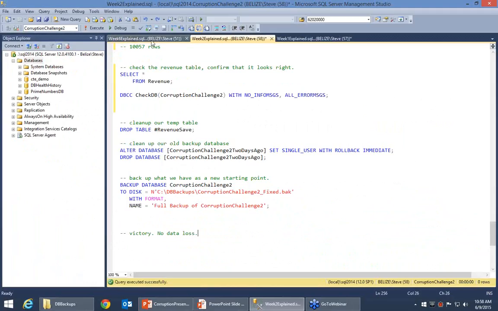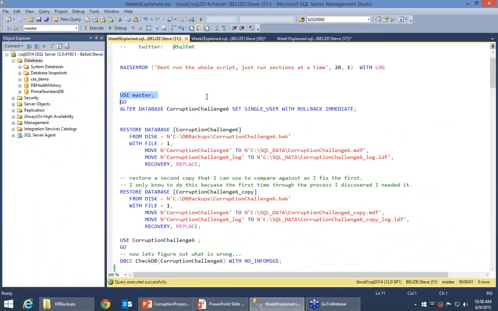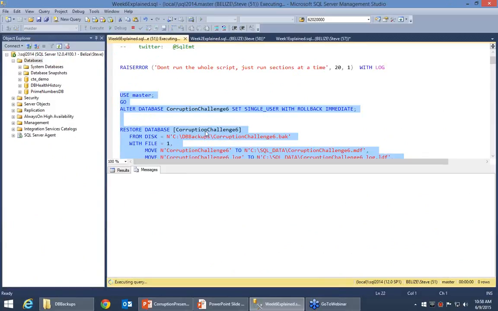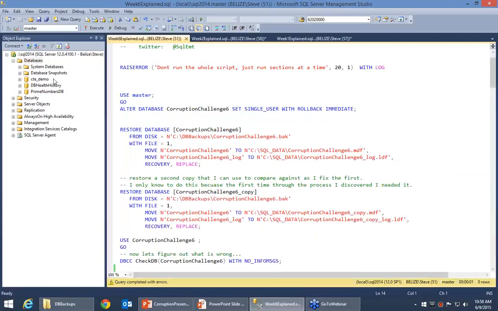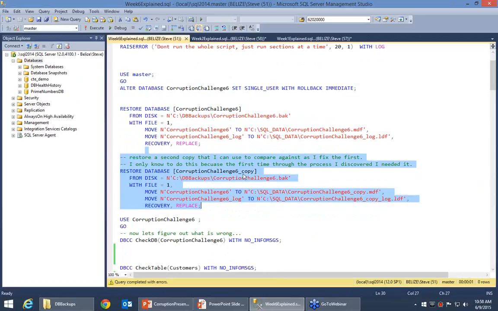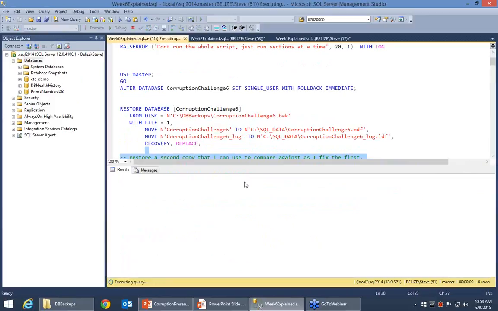So let's take a look at how we fix this example. I'm going to restore corruption challenge 6 here, which is the database we're using. Oh, the alter statement didn't work, but that's just because it didn't exist. So the database was restored. I'm going to then restore a second copy of the exact same database, but I'm going to rename it to underscore copy. The reason I'm doing this is the first time I ran through this, I didn't have all the data I needed, so I had to have a copy of the data to go back to after I cleaned something up.